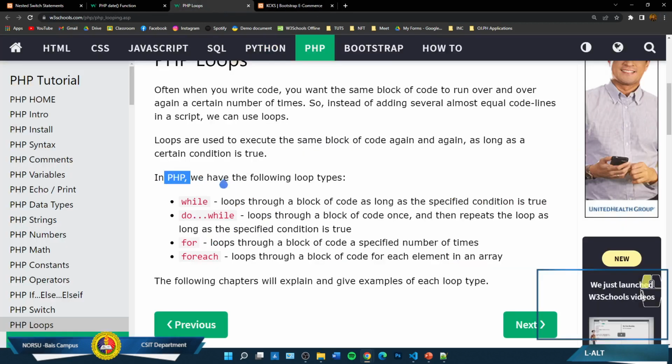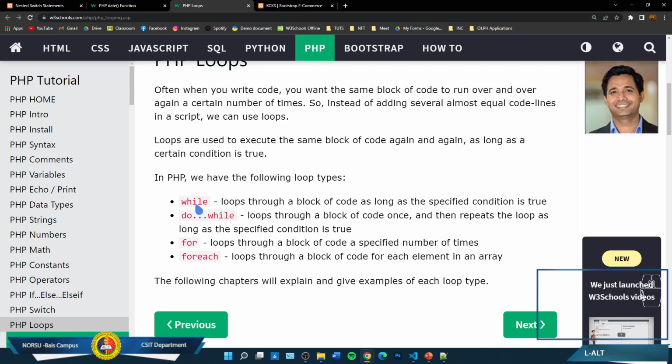So in PHP, we have the following loop types. First, the while loop, which loops through a block of code as long as a specified condition is true. It will automatically repeat the execution as long as the condition that you set remains true. It will only stop when the condition becomes false.